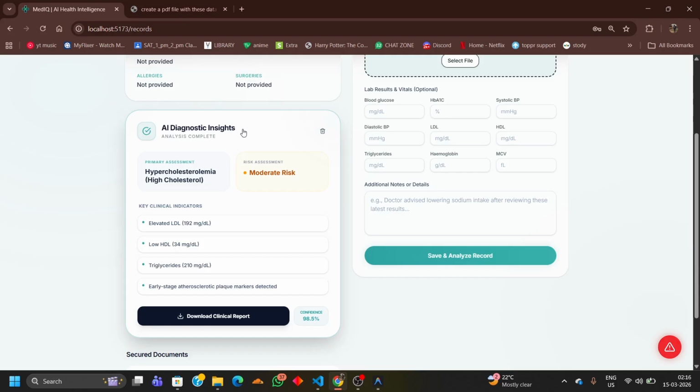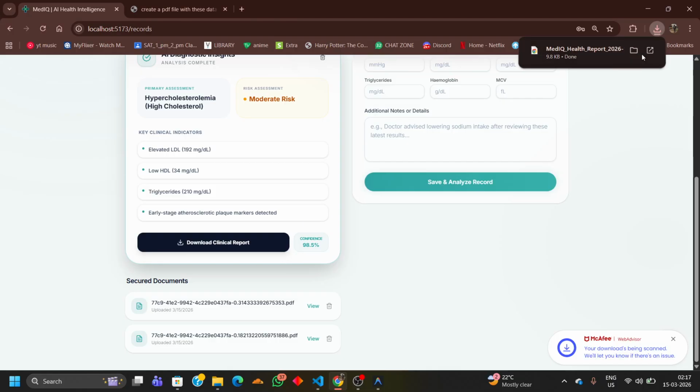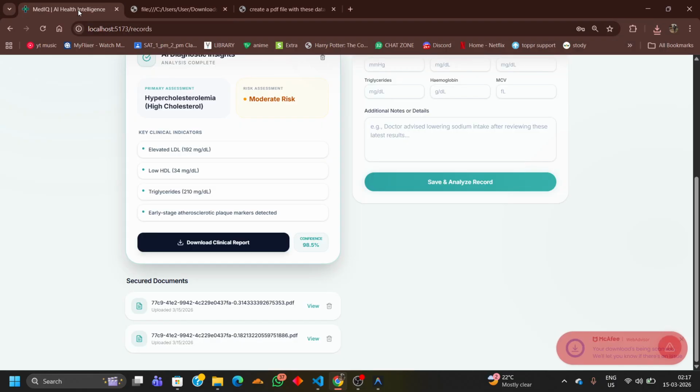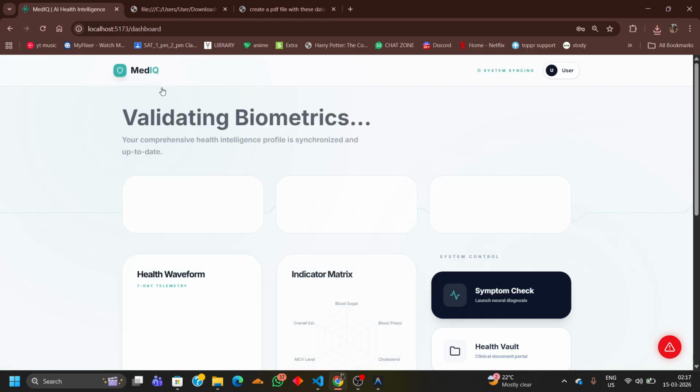So our AI diagnostic is basically showing us hypercholesterolemia, high cholesterol, which is a moderate risk assessment. Our clinical indicators are also written here: the elevated LDL, low HDL, triglycerides, and early stage atherosclerotic plaque markers, all of those. And I can also download my clinical report here, which I can open. So now I can go to my health dashboard again.